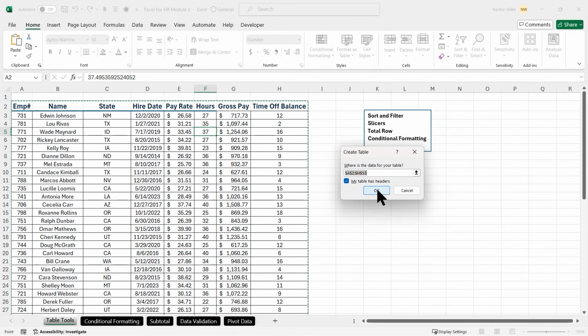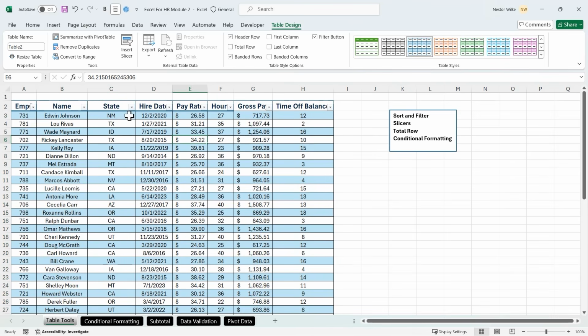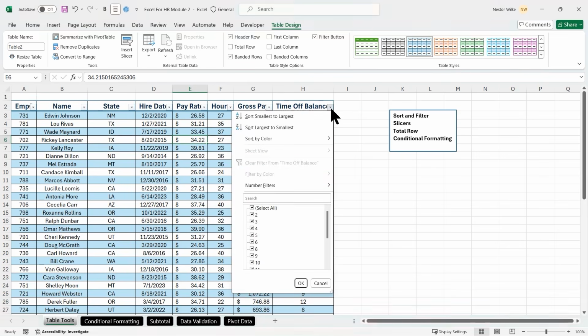I'll go ahead and press OK. Here is my table. I can see that I have drop downs, rather, filters, for all of my headers. This allows me to do things like sort that column A to Z or Z to A. I can even sort by color if I want to, once I start using conditional formatting.